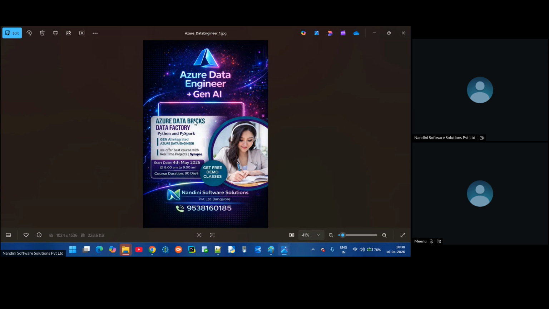In the Azure Data Engineer course, it includes Azure Data Factory, Databricks, Python, PySpark, Synapse, along with Gen AI. If anyone is interested to learn, reach out to this number 9538160185.